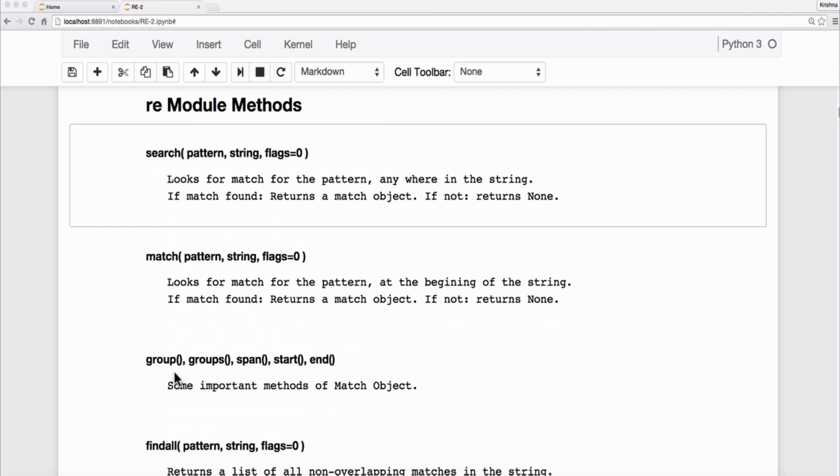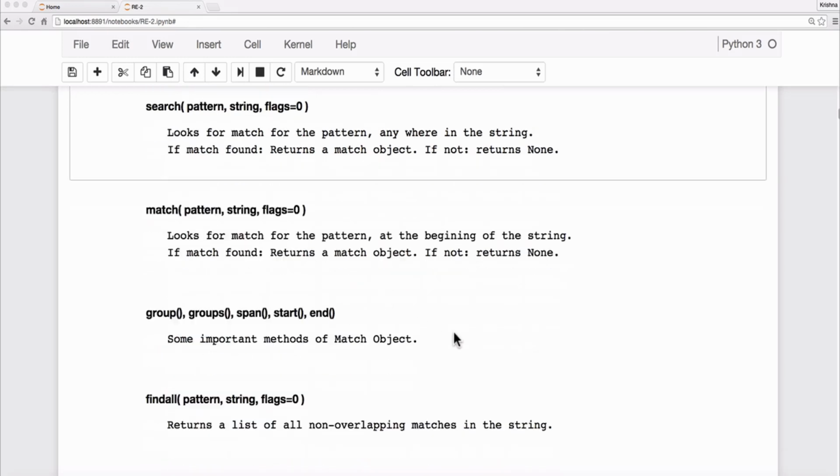Then there are some methods on this match object, like groups, span, start and end. These are all the methods we can use on this match object. Once we get a match object, we can use these methods on that match object.